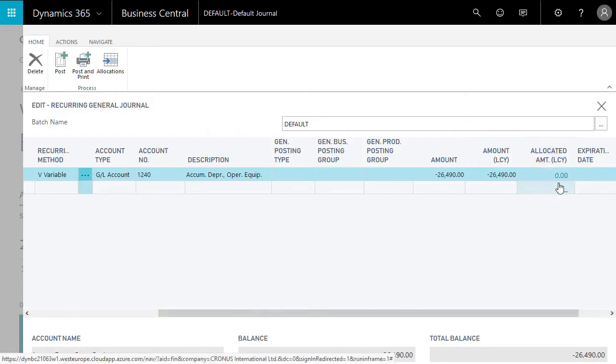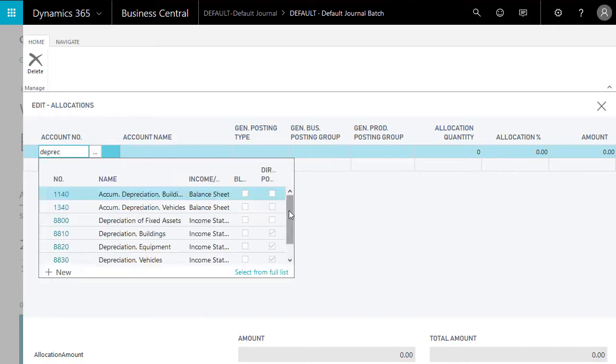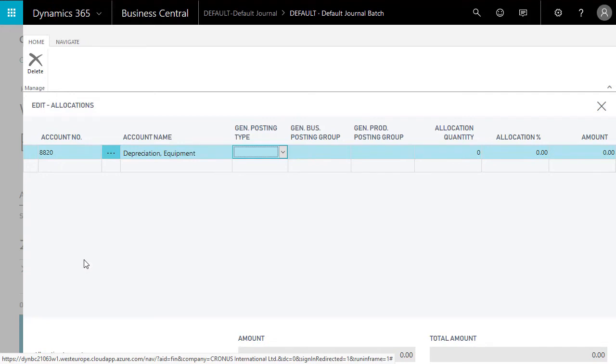Now, to go to allocations, I can click here on the allocated amount field, or I can click on allocations. Again, here I will now enter the expense account. So my depreciation expenses, let's look up the account, by entering part of the description, and I will select depreciation equipment, 8,820. Now, like I just said, the example I would like to make here is to allocate part of the depreciation expense to each department.